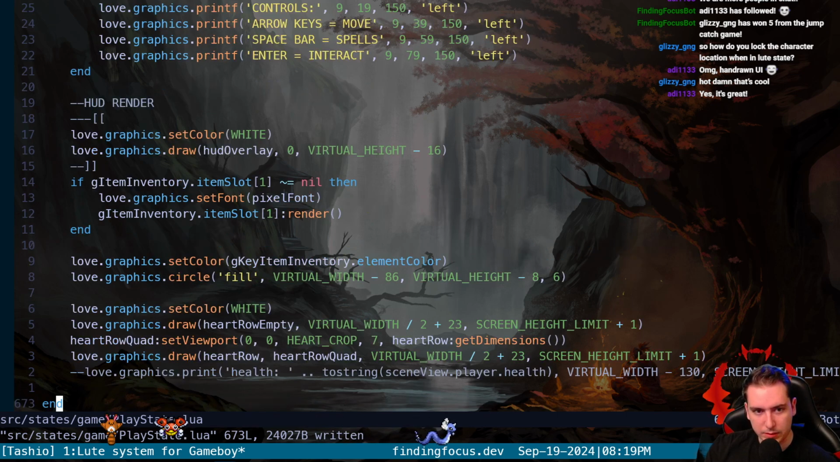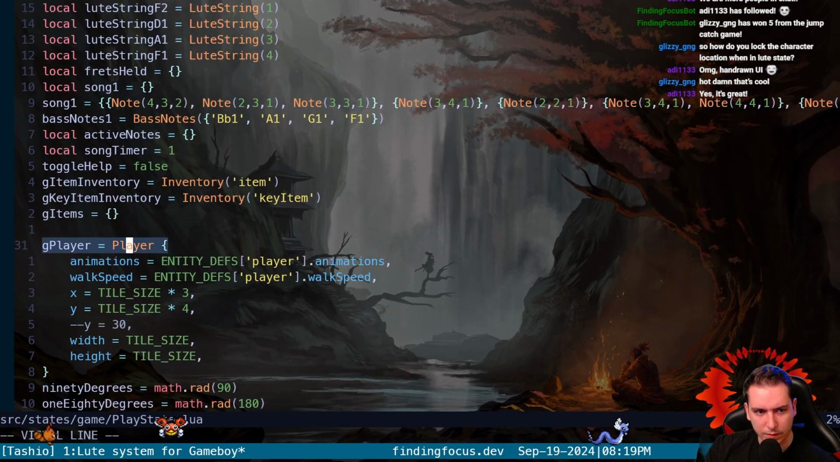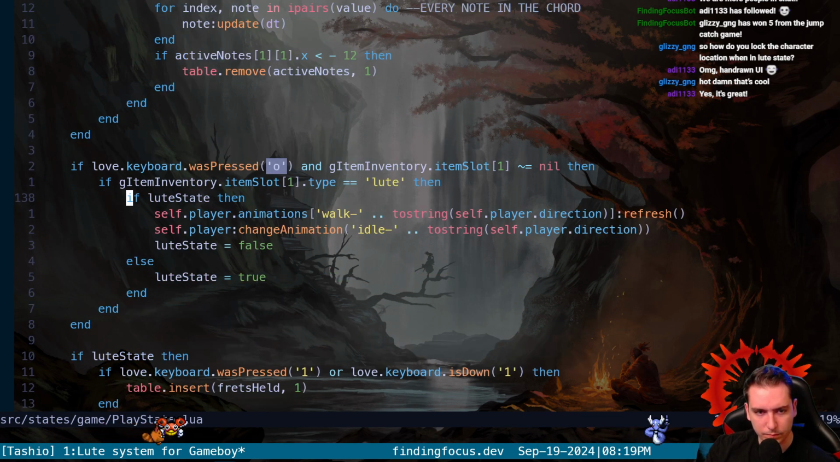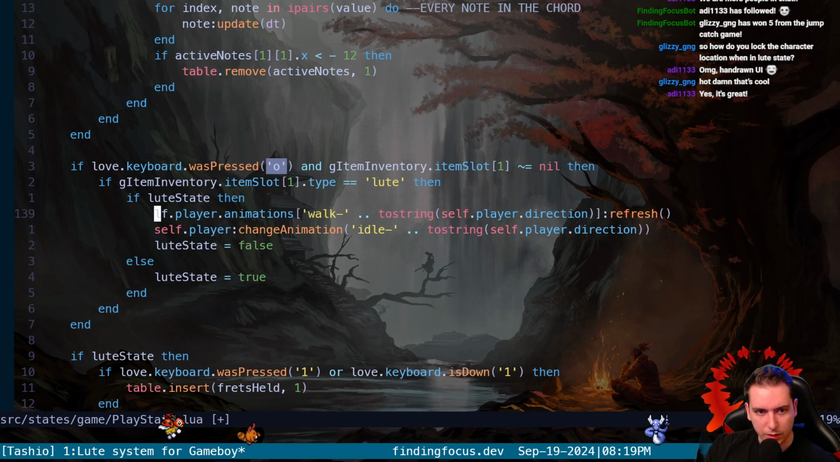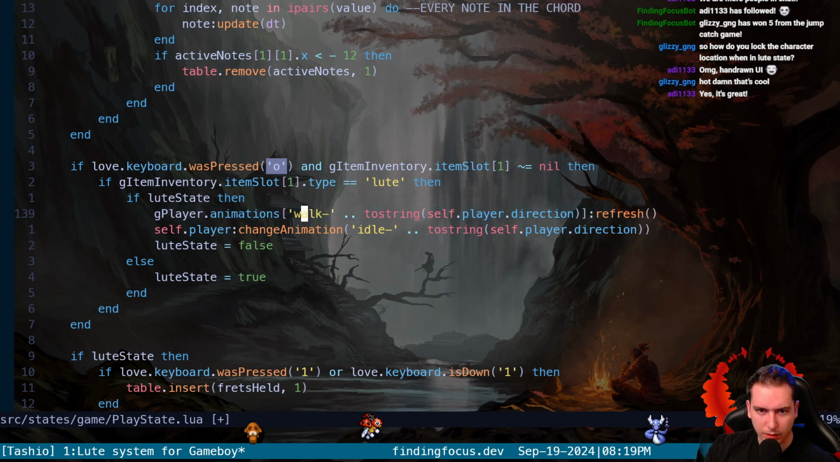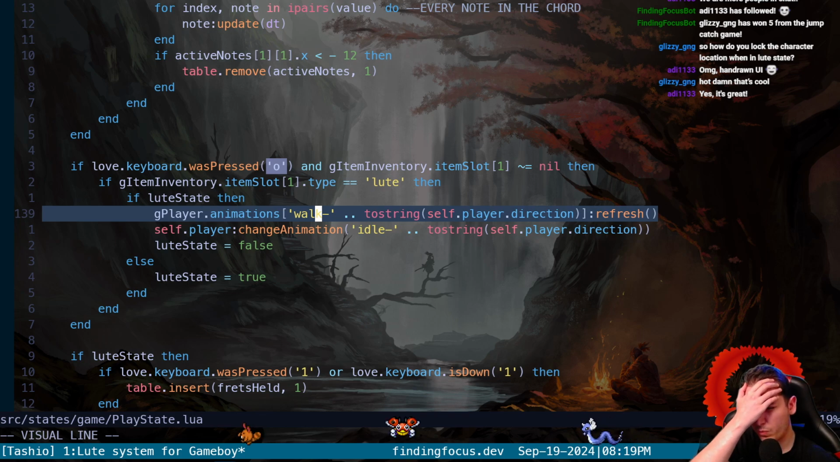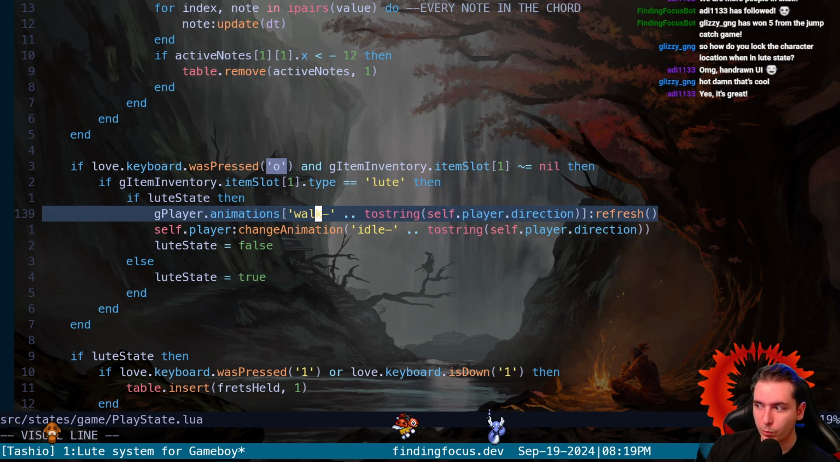is not self.player. I don't remember. It's G player, global player. So we're gonna say global player animations, we're gonna refresh. And this is a little counterintuitive, like we're refreshing the animation that we were just at. So like the walk animation, whatever frame we were at, we're gonna reset it so that it defaults to the correct first frame by the time we go back into a walk animation.